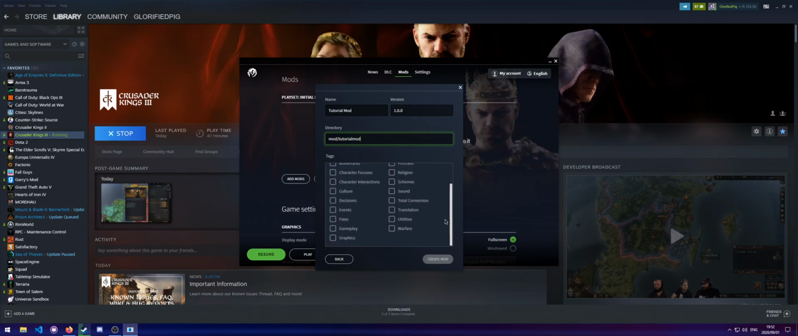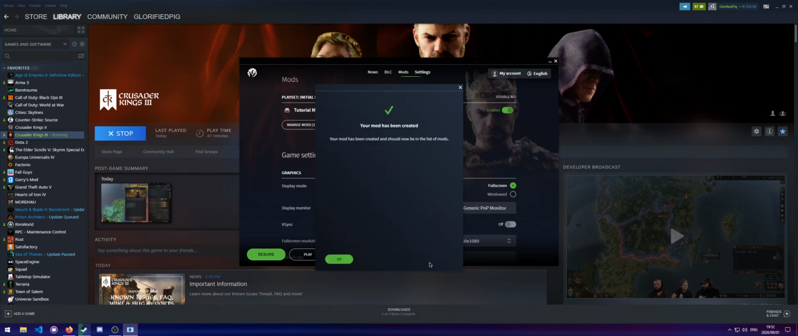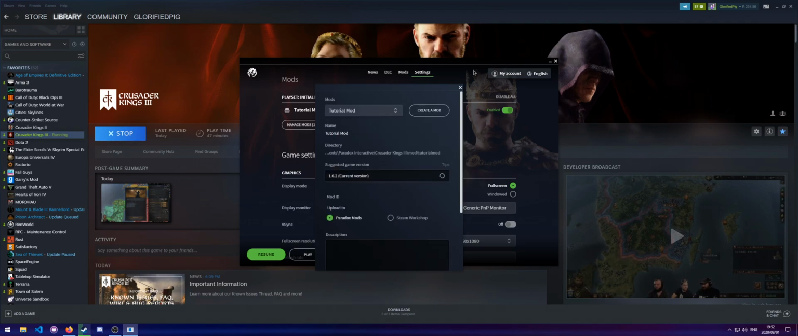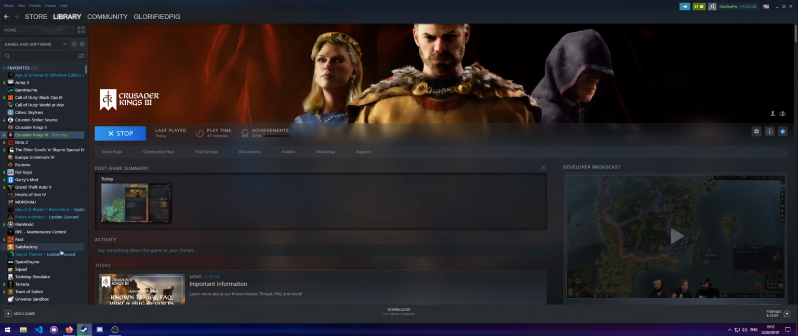Then you can add a bunch of tags for the Steam page. You can change this later, and for now we'll just do gameplay as an example. Then we'll click create mod. Then we can click OK and completely close out of the launcher.